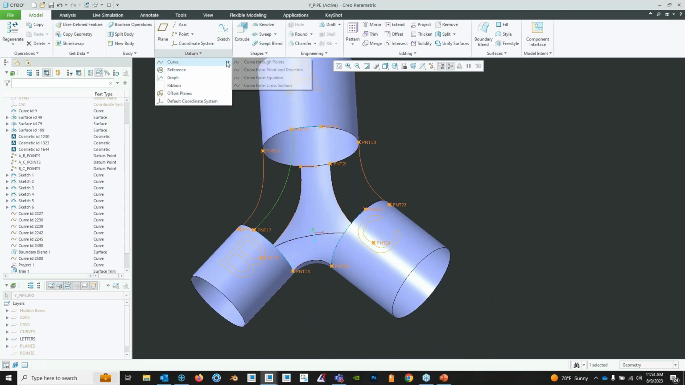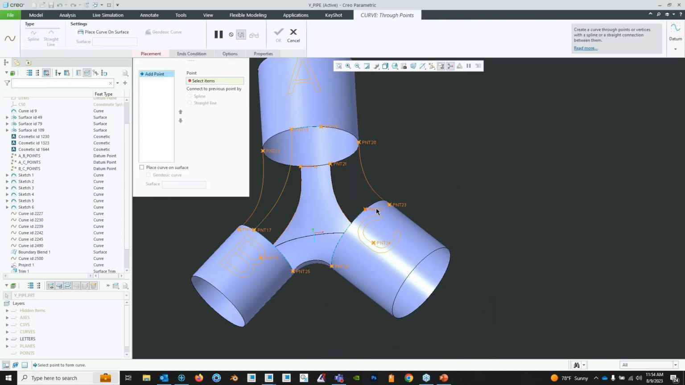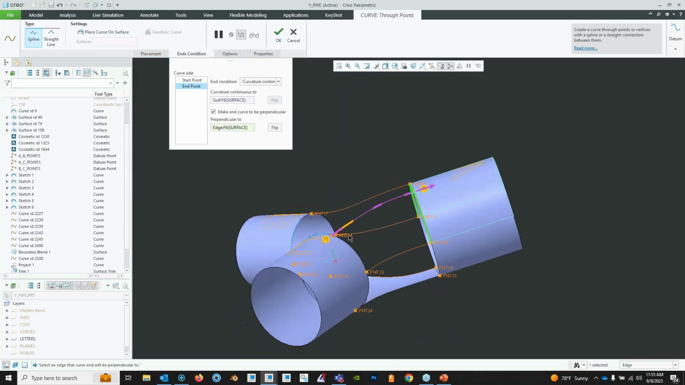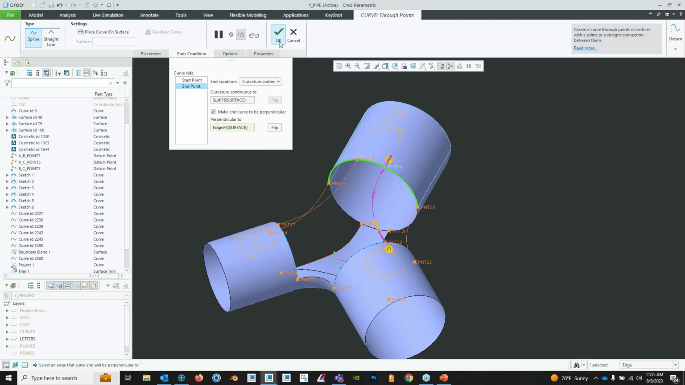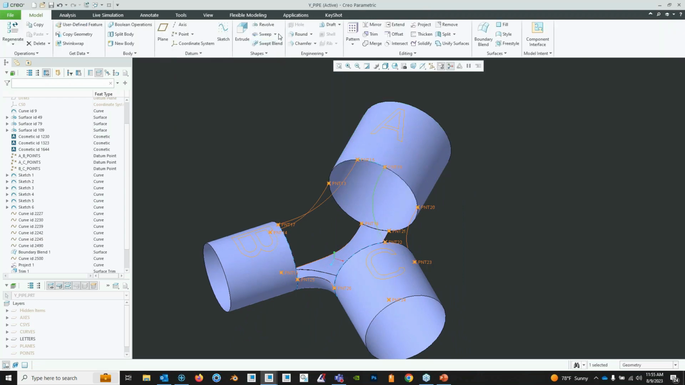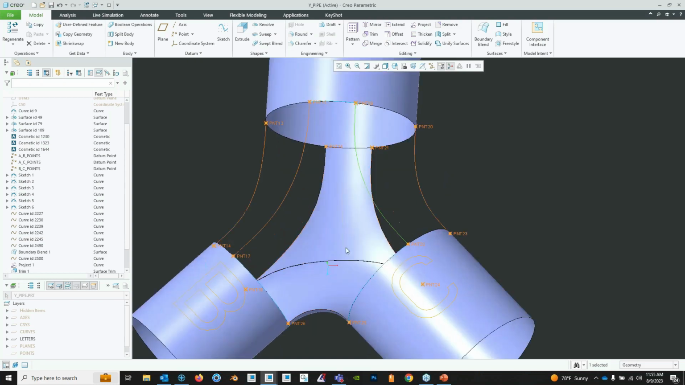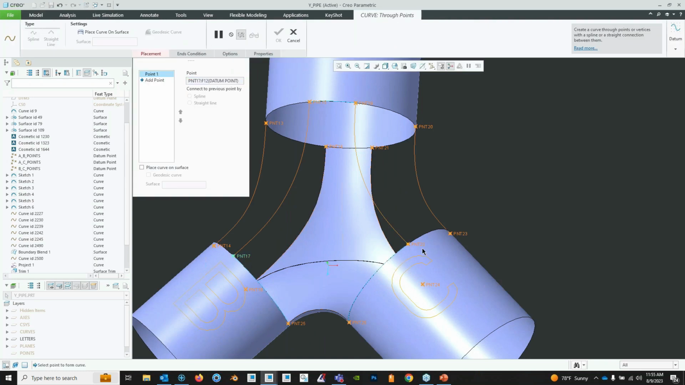So then I'll do the same thing for the other side here. Nice smooth transition there. So now we got that curve going there. And now we want another one going through, you can see 17 through 22 here. So these points here.